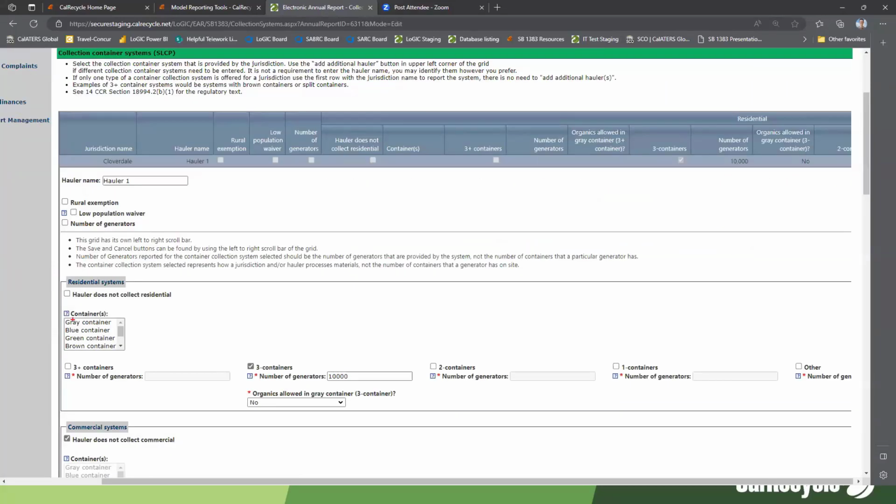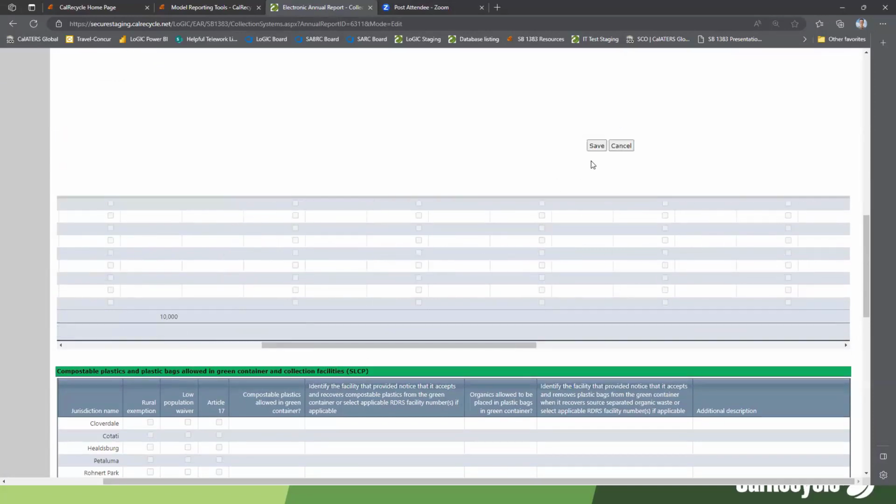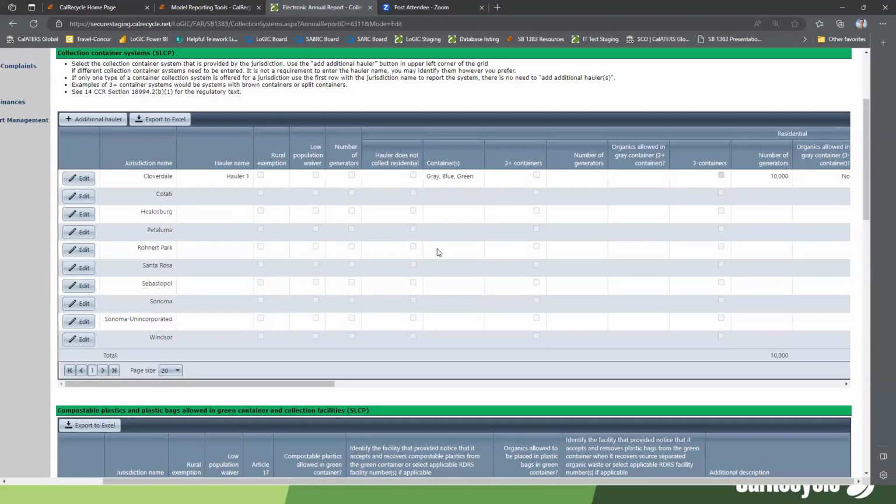Additionally, we added an optional field here for containers that you can specify what your collection container system is and what it consists of. It's not required to select anything here. And the tooltip here tells you how to select multiple. You can click and drag, or you can hold down Control while selecting those containers. So if you just want to provide that additional information, you can select those containers. Scroll down to that scroll bar here and select Save. You can see it populates that information right here.